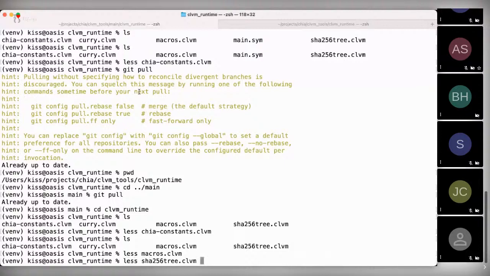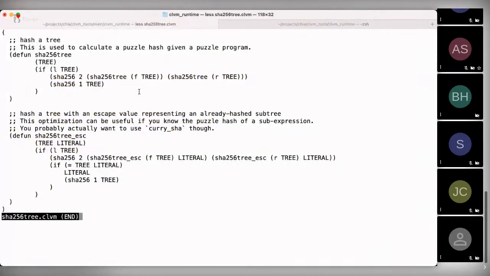This is another interesting thing. The only hash function we support is SHA-256. So we came up with this notion of a SHA tree. Definitely use this a lot. Yeah, we use this everywhere. This is how a puzzle hash is defined.